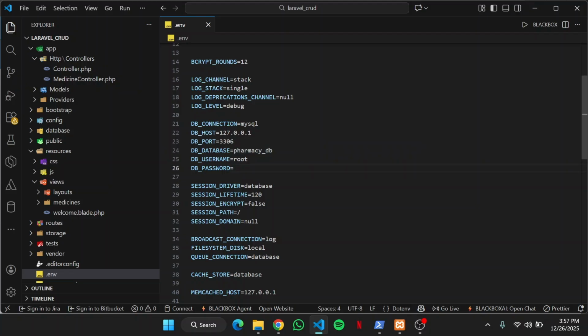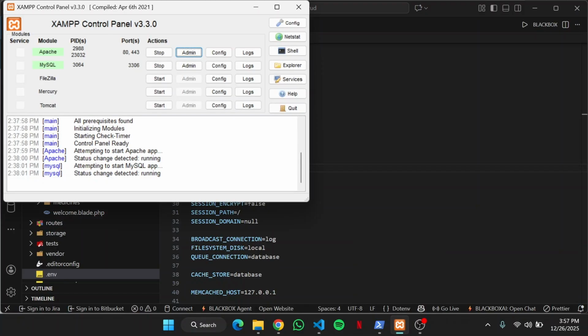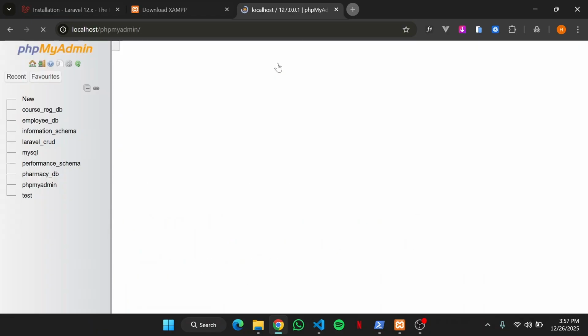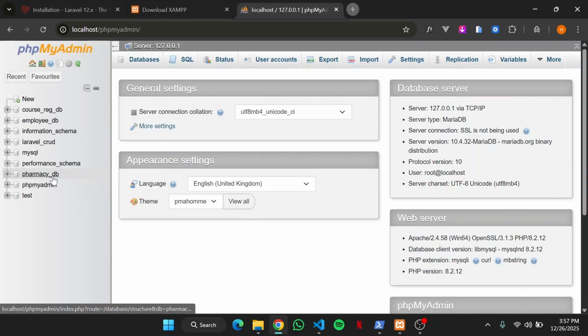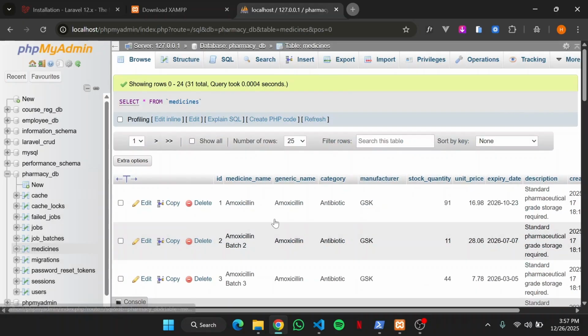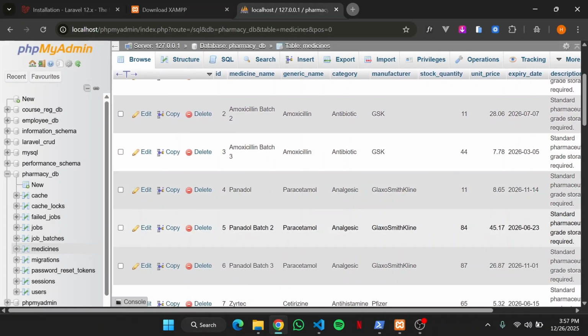Now the question arises: where can I find this database? To find this database, I need to go to the XAMPP control panel and click on the admin button, which will redirect me to this page. In this page, I have to go to phpMyAdmin to see all my databases. As you can see on my left hand side, there is pharmacy_DB, which shows that I have already created a database, and in this database I have already migrated and seeded my data. As you can see, there are multiple medicines.